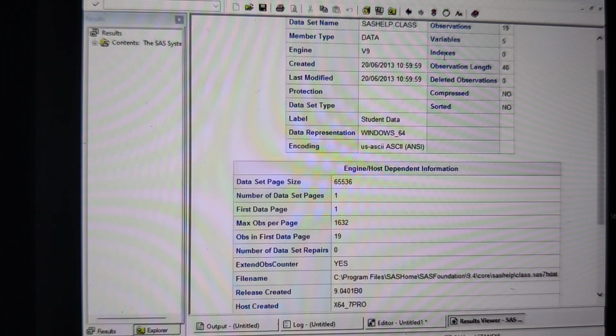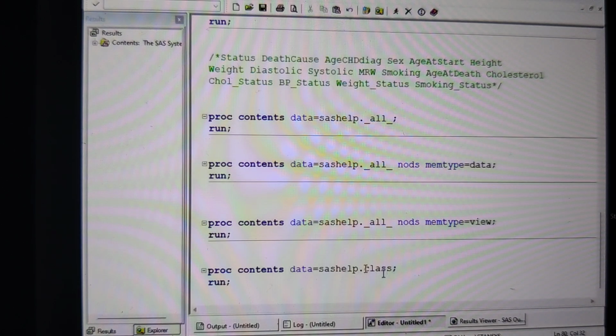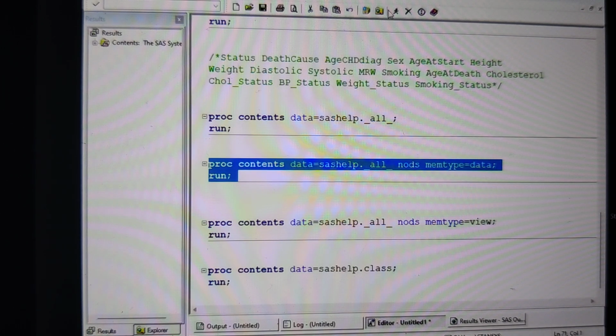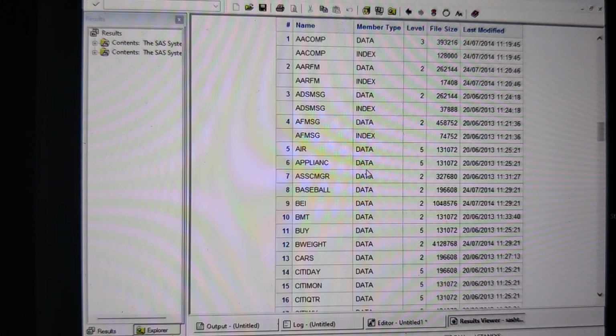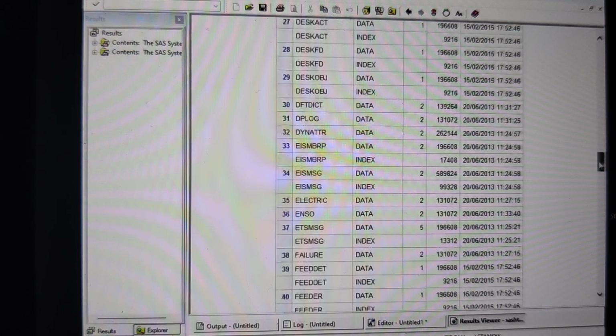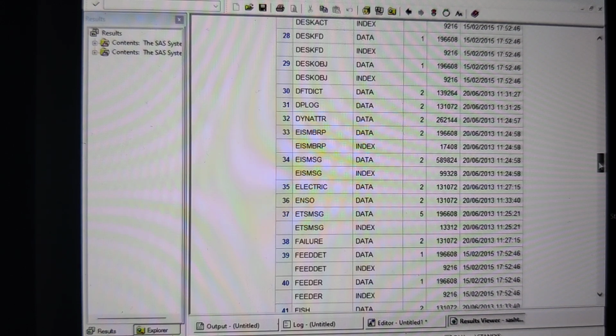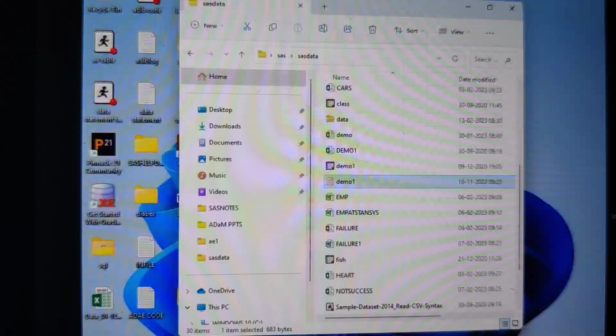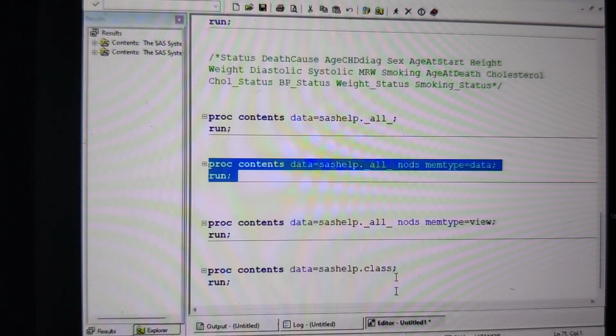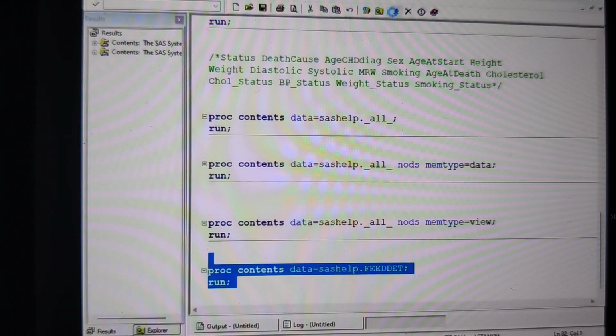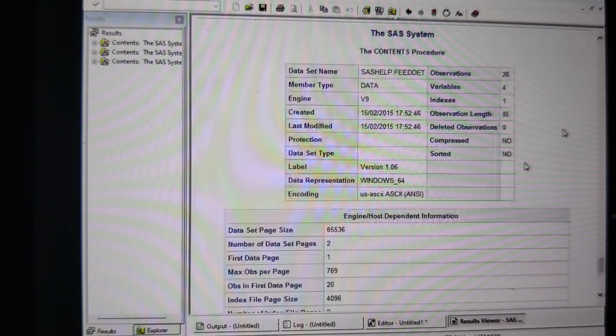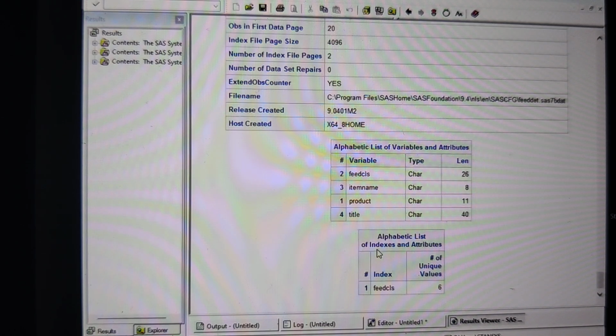Do we have an index on sashelp.class? No. This is the sashelp data. So index information, yes or no? We'll see that one. We have an index on this one. How many indexes do we have here? One. When we have an index, we are going to have an extra table, the alphabetic list of indexes and attributes.